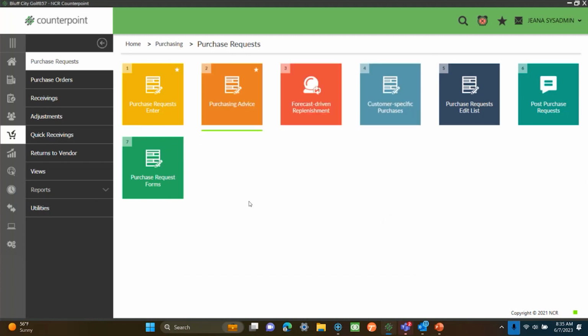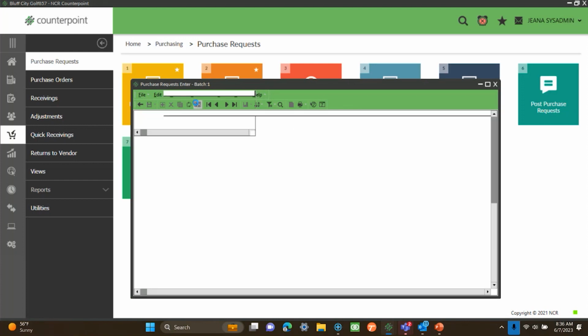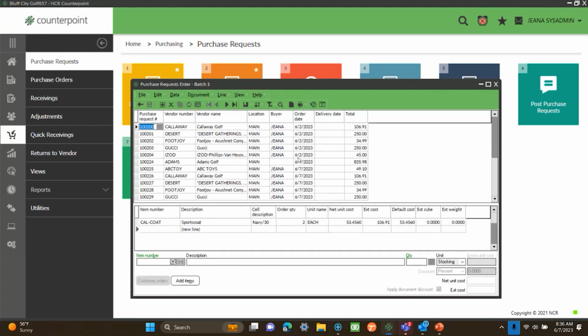So now Counterpoint generated those documents in an unposted state. So I'm going to come here to this grid. And you can see everything that it generated today right here.